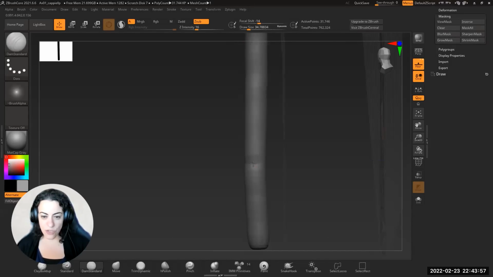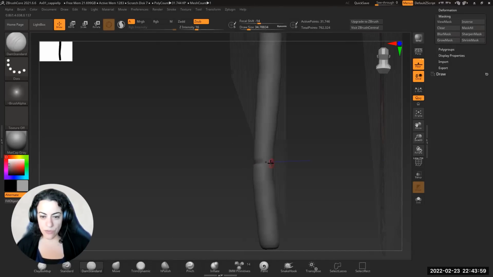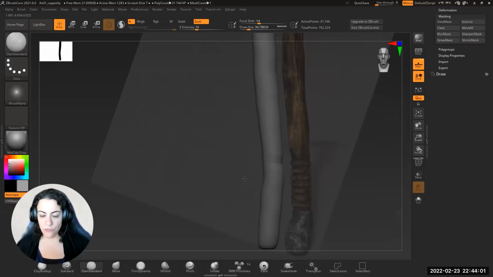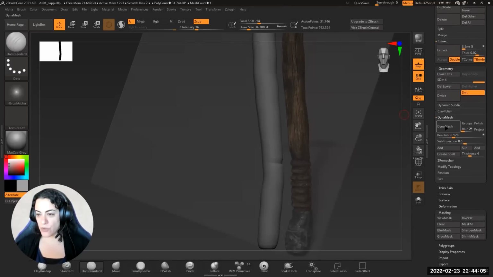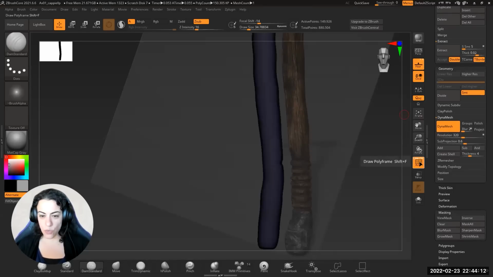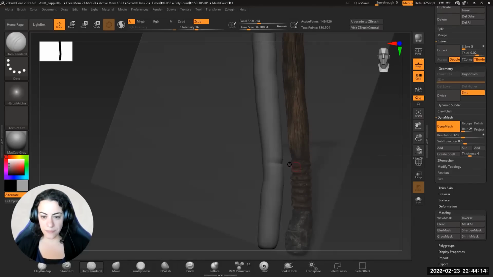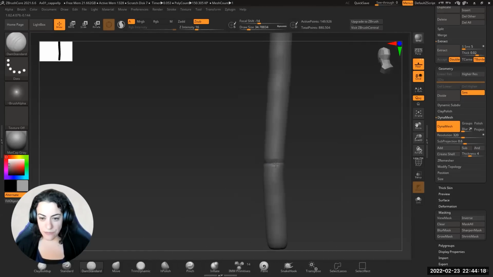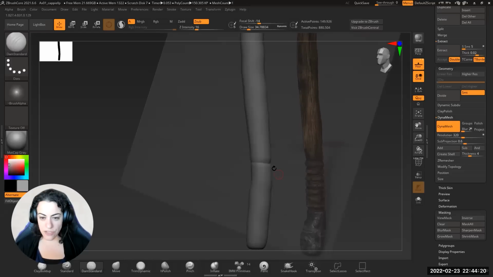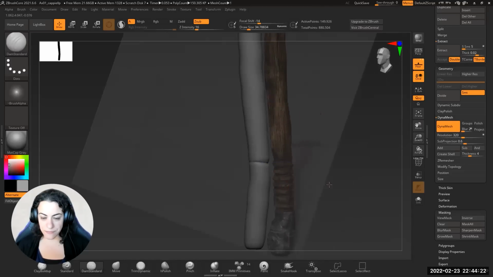You'll notice that I don't really have that much geometry to work with, so I'm not getting that high of a quality. So this is a good opportunity for me to just go ahead and Dynamesh. So again, here's Dynamesh. I'm going to increase my resolution to about 360. I'm going to click on Dynamesh. So the quality is going to be a lot higher. And I can go in and use the Dam Standard brush. I know it's a weird name. And just kind of start adding those details.